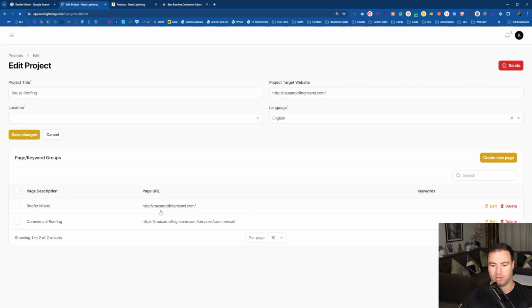Now to edit the project, so your project will be loaded here, you can simply hit the edit button. Now you'll be taken into here. You can delete the page if you're like, I made a mistake. If you want to change the page description, I normally go with the target keyword as my page description. You could put my home page. This is my home page. You can put whatever you want. But again, to edit, it's right here.